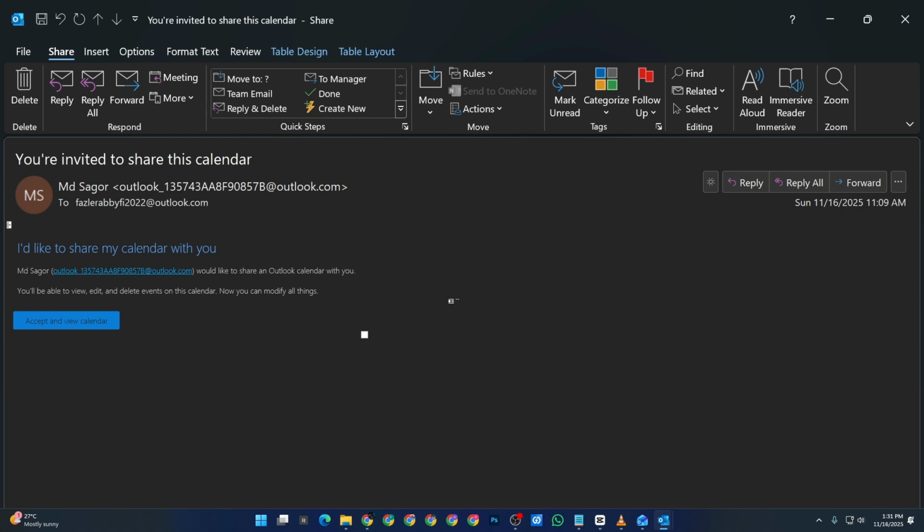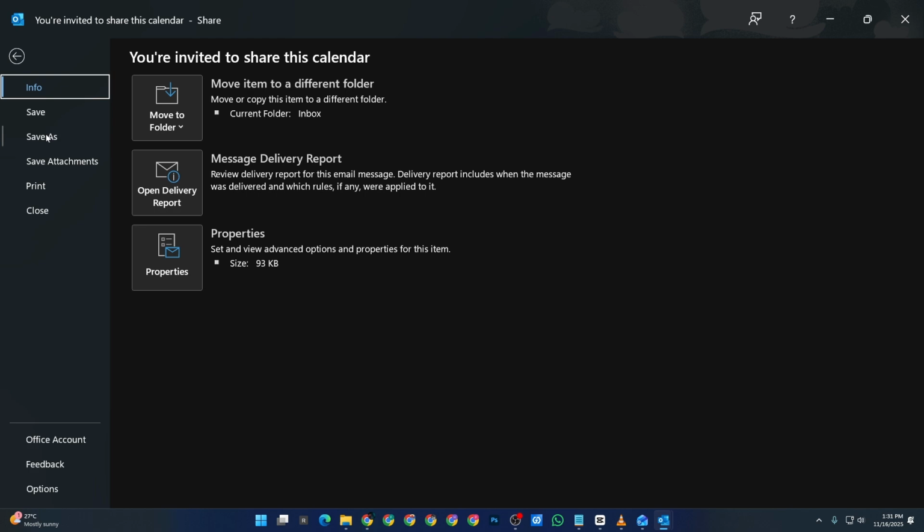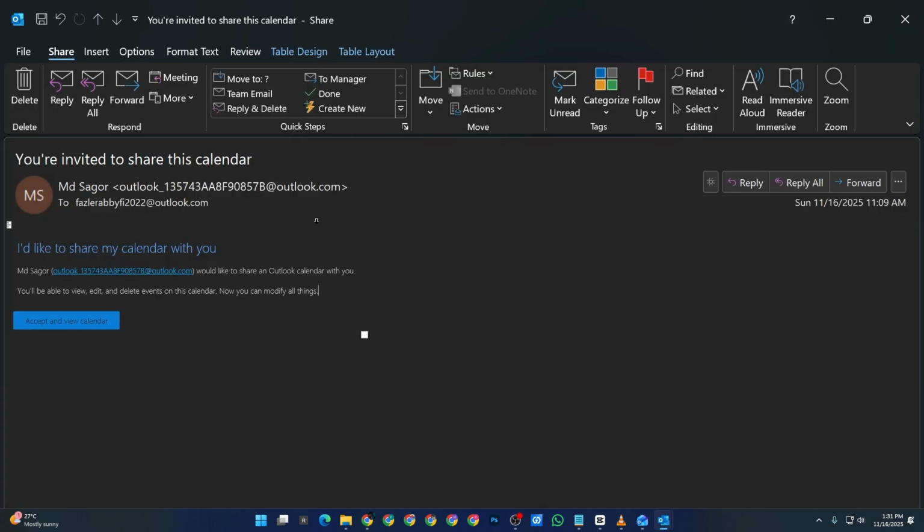Once you've made your changes, save them by pressing Ctrl+S on Windows or Command+S on Mac. You can also click File and choose Save from the menu. Your edited version will now appear in your inbox with all the updates you made.